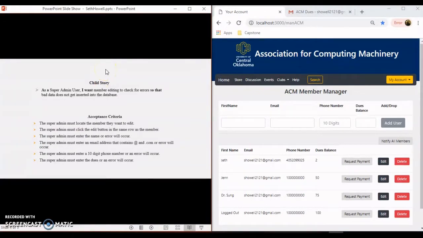Child story. As a super admin user, I want member editing to check for errors so that bad data does not get inserted into the database. Acceptance criteria. The super admin must locate the member they want to edit. The super admin must click the edit button in the same row as the member.